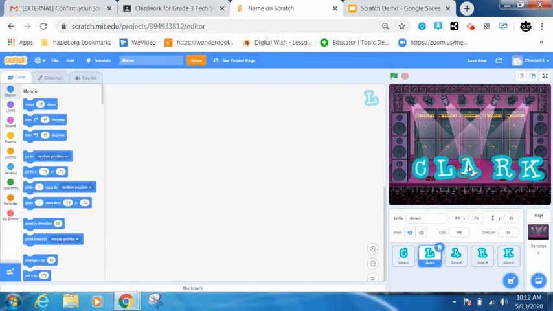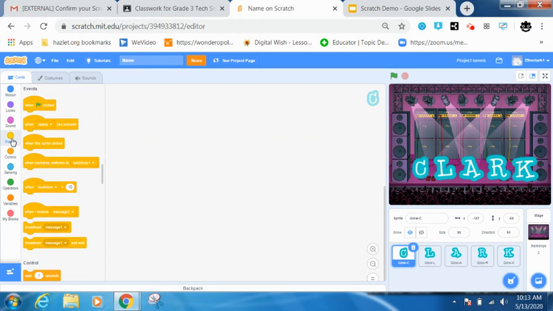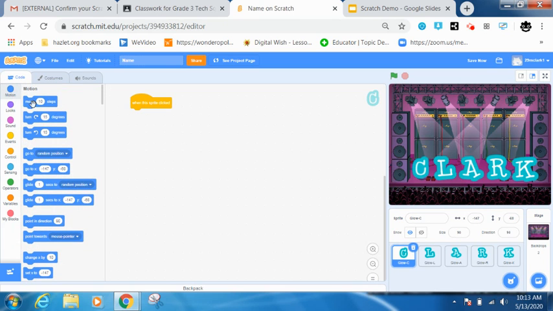So I'm going to show you how to do one animation. I'm going to animate the C for you. So I'm going to click on the C on the bottom. Then over here on the left side, the first thing I'm going to say is events. So how do I want this to work? I'm going to say when that sprite is clicked, the C is clicked, I'm going to have it do some motion. I'm going to have it move 10 steps.